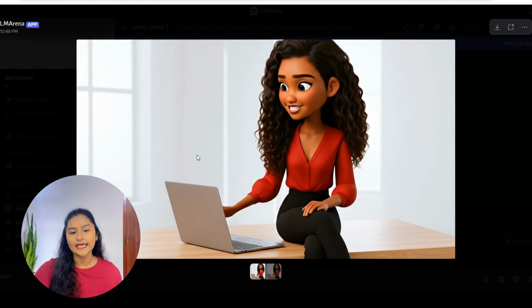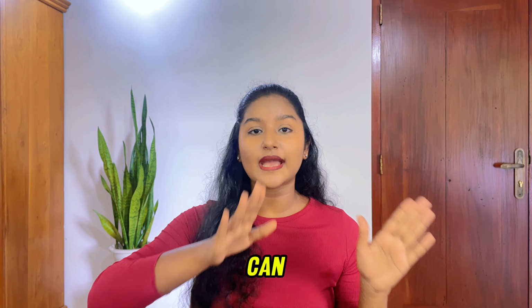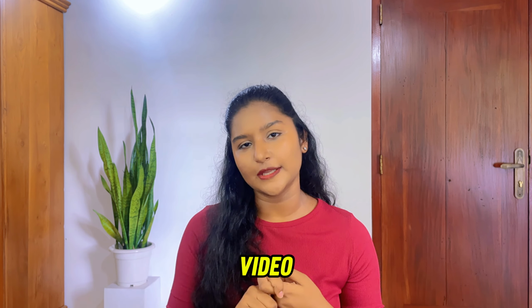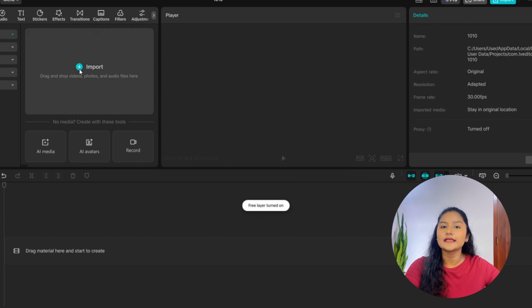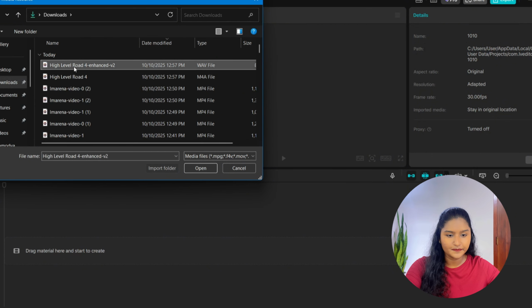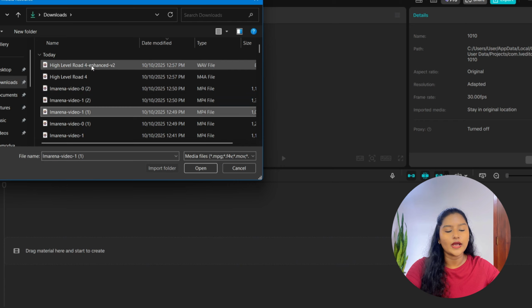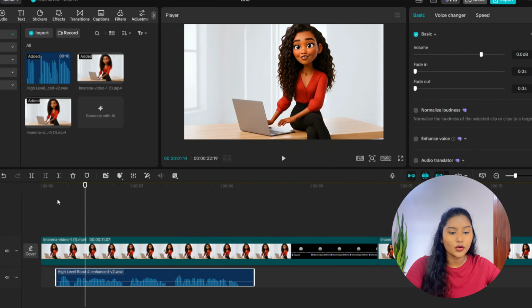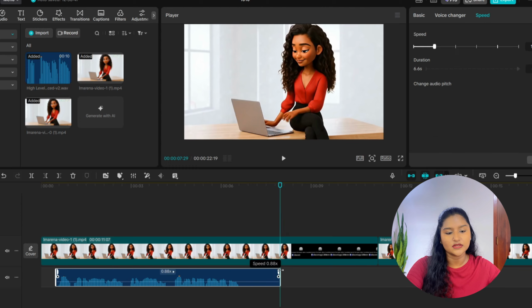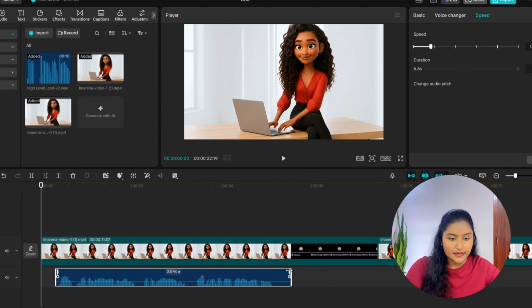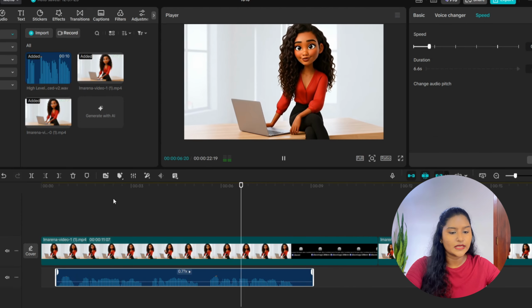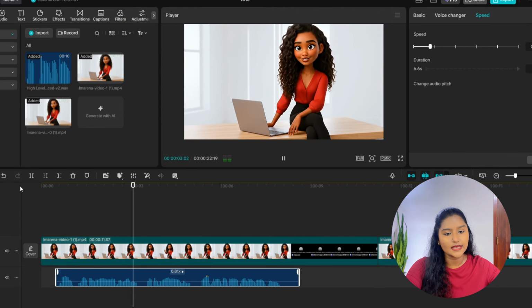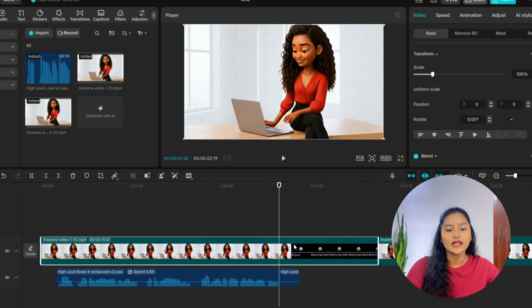The lip syncing is really great, and now you can add your audio separately to the video. For that, I am using CapCut. You can import your audio and your video. And now using the tools in CapCut, you can match the audio with the video. You can change the speed. You can change the voice. You can change the volume. You can do all those things. And this is the final output.